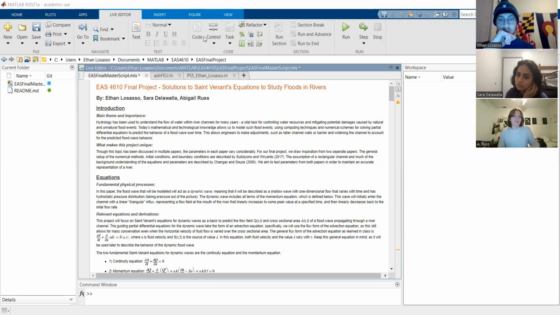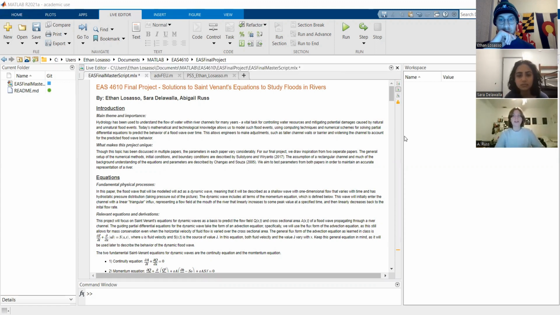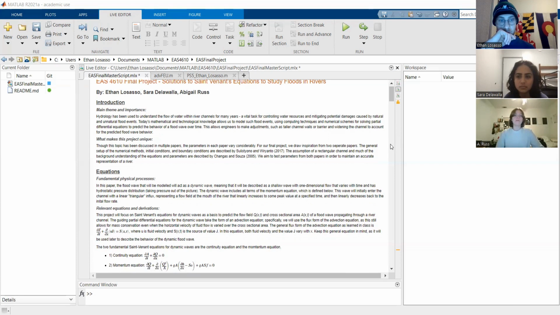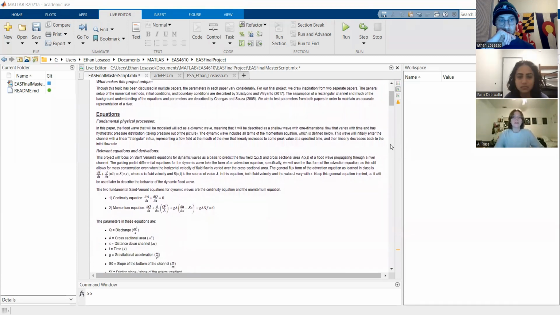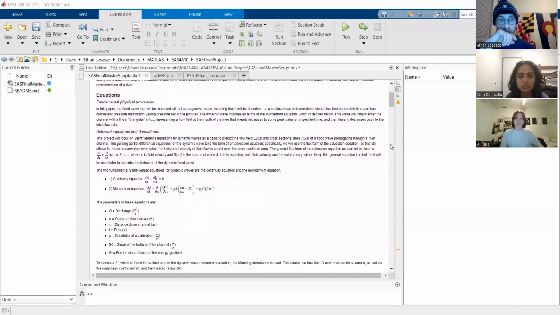So how exactly did we model this? In general, as the title suggests, we based it on St. Venant's equation, specifically using it to create a one-dimensional flow of a dynamic wave. And this wave enters with a linear influx, specifically a triangular influx that increases linearly to a specified peak and then decreases. And we'll go over the initial conditions a little bit later.